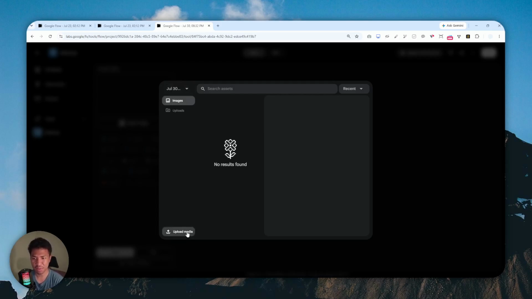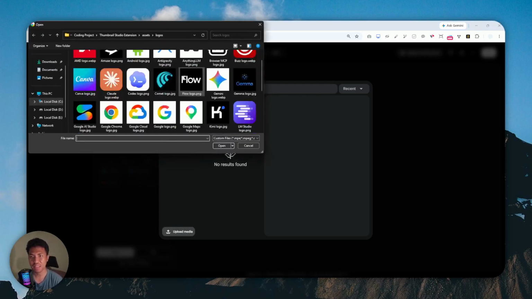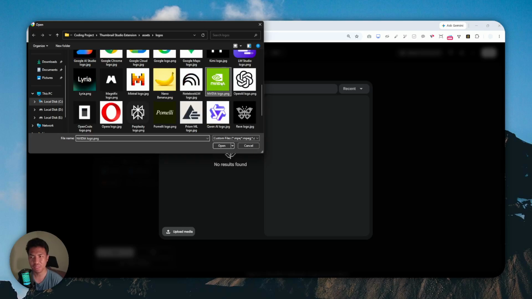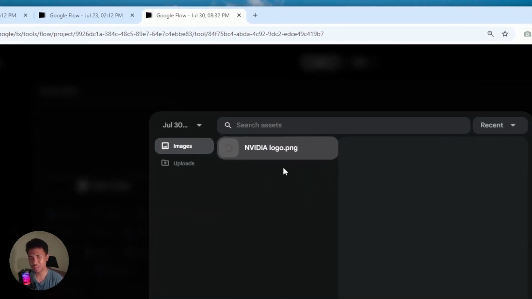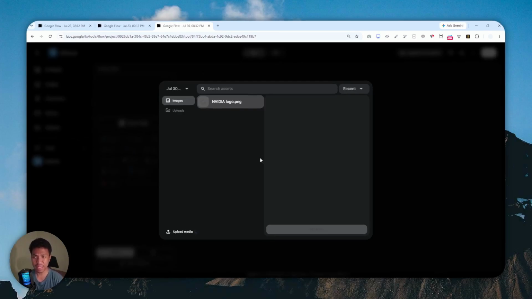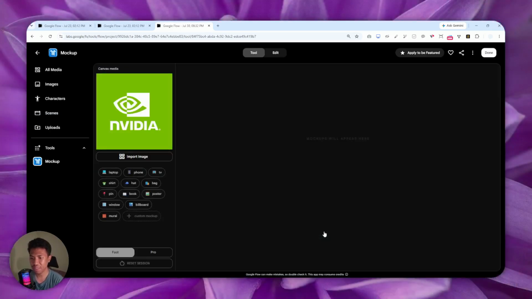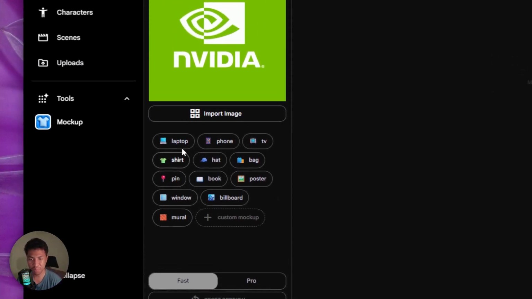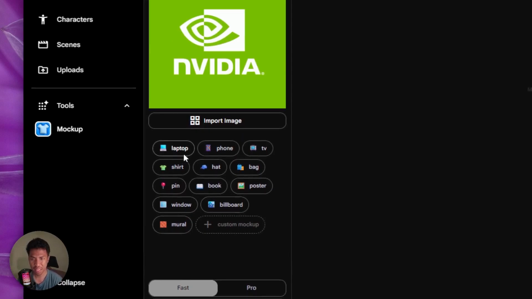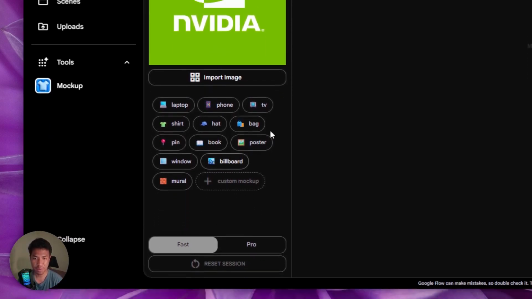But in this case, I'll just click upload media, and let me just select the logo of NVIDIA, for example. And of course, you can upload any logo, any photo, it doesn't really matter. And later we can place that item into a product using this tool. Okay, click add media, and right here, as you can see, we got plenty of different presets. There is a laptop, phone, TV, bag, poster, book, etc.